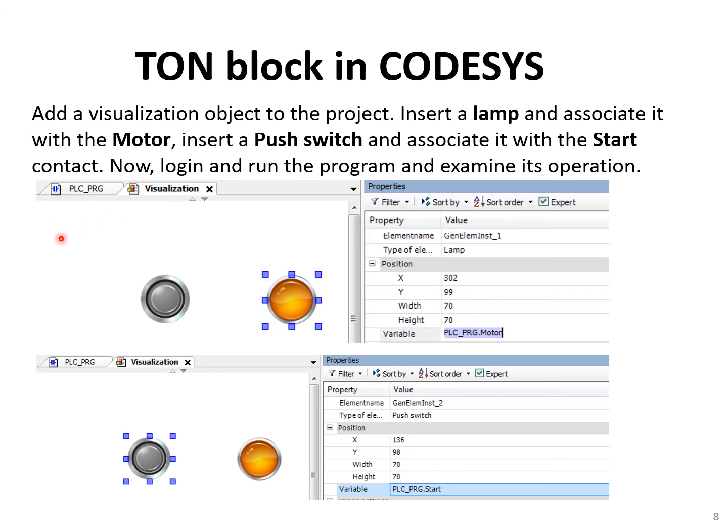Add a visualization object to the project. So we had this discussion before, how you could add a visualization object. Yes, please follow the instructions of the previous slides. Insert a lamp and associate it with the motor. So in the variable, you need to associate it with motor.